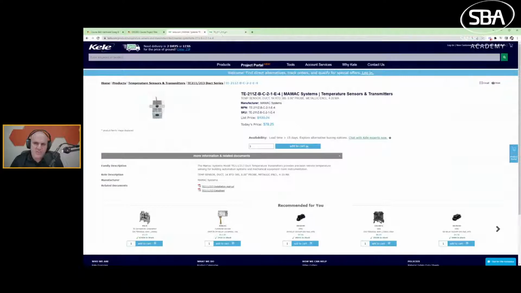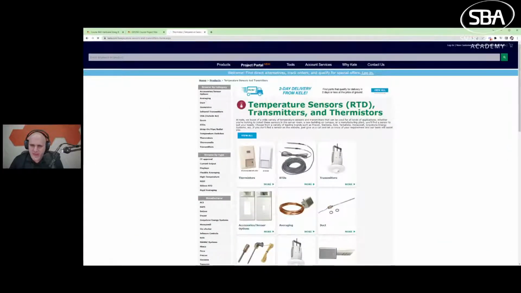Now we have to get an averaging sensor. So let's do the same thing. Let's go to temperature sensors, averaging.